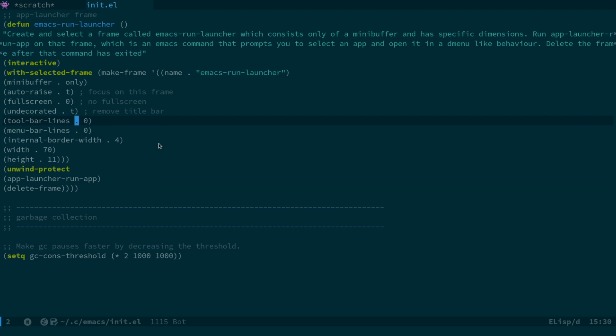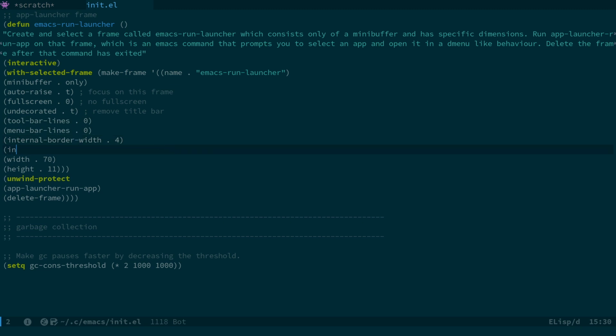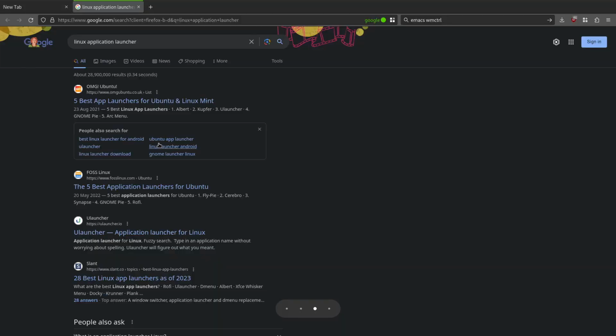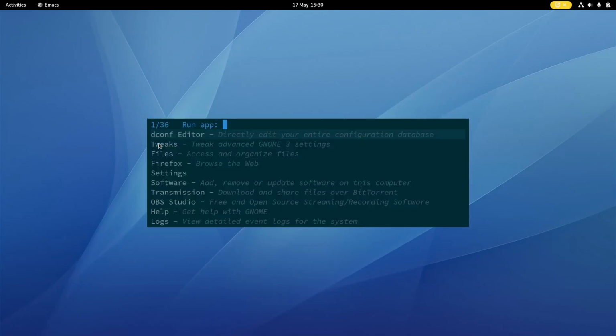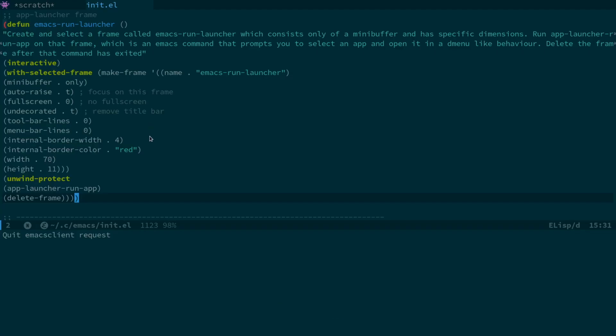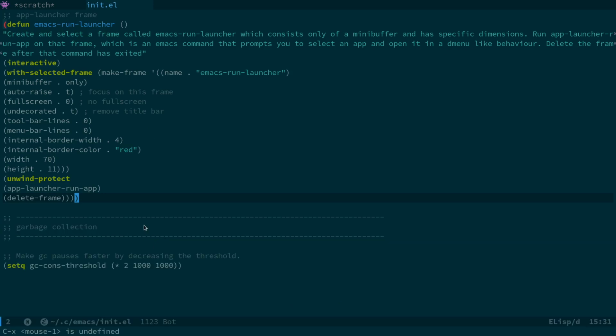Internal border width. I don't think there is an internal border color. There's something called a fringe, which is like margins to the left and right, but that's not really what we want. Yeah, as you can see, even though I've got an internal border color set up, you can't style the actual internal border by the looks of things.